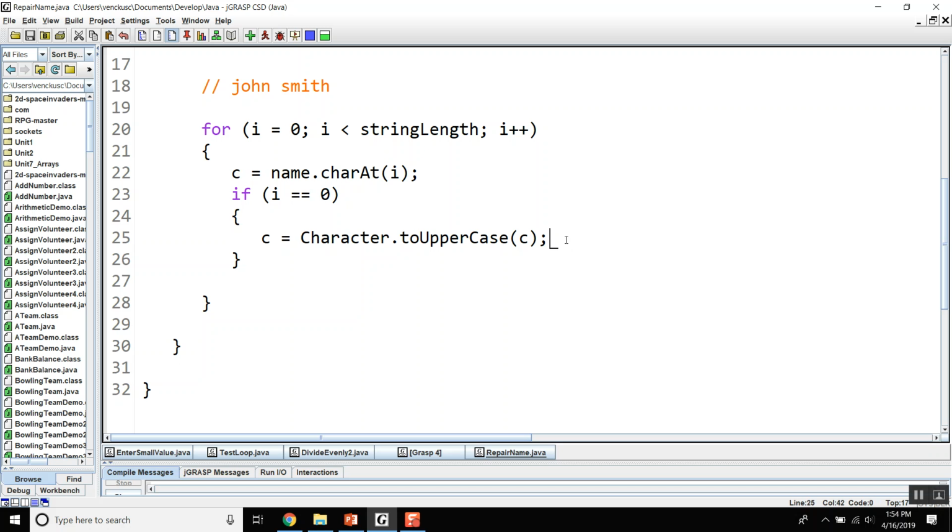Okay. And then once you've got the uppercase letter, you're going to put it back in the string. You're going to rebuild the name. So now name is equal to this right now. I'm going to put this up here so you can see. So name is equal to John Smith, right?